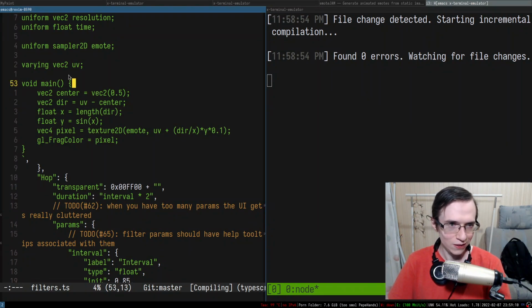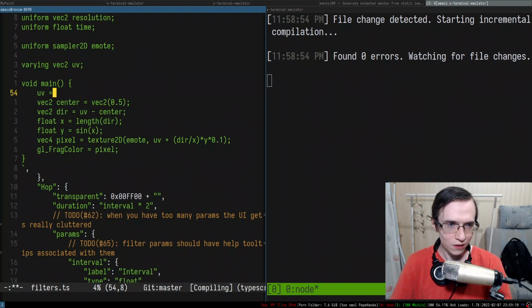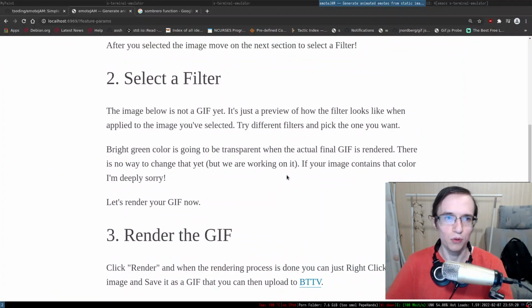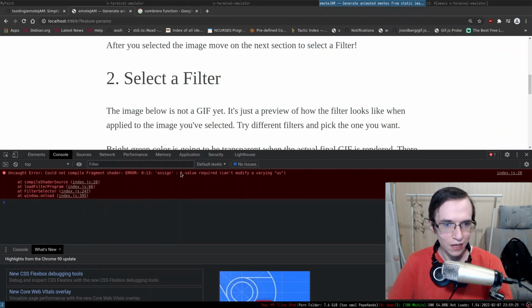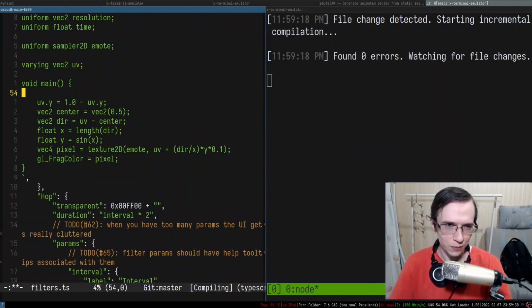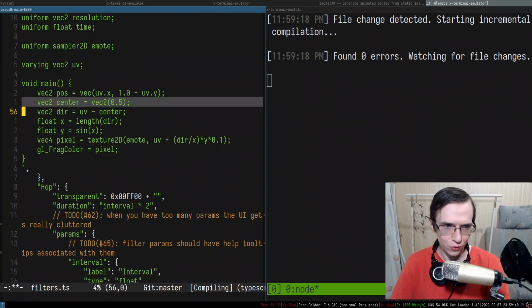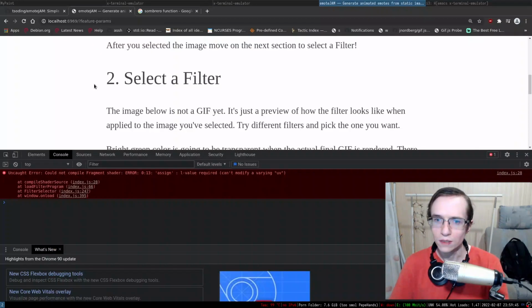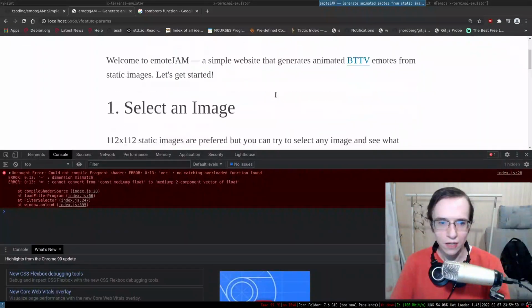Maybe before trying to do anything, I want to set UV y equal to 1 minus uv y. That way it's not going to be upside down, but that kind of broke the entire thing. You can't modify a varying in here, so I probably want to do something about that. Let's have a position, and the position is going to be vec3 of uv x, uv y, 1. Instead of uv everywhere in here, we're going to be using the position. Hopefully that will work.